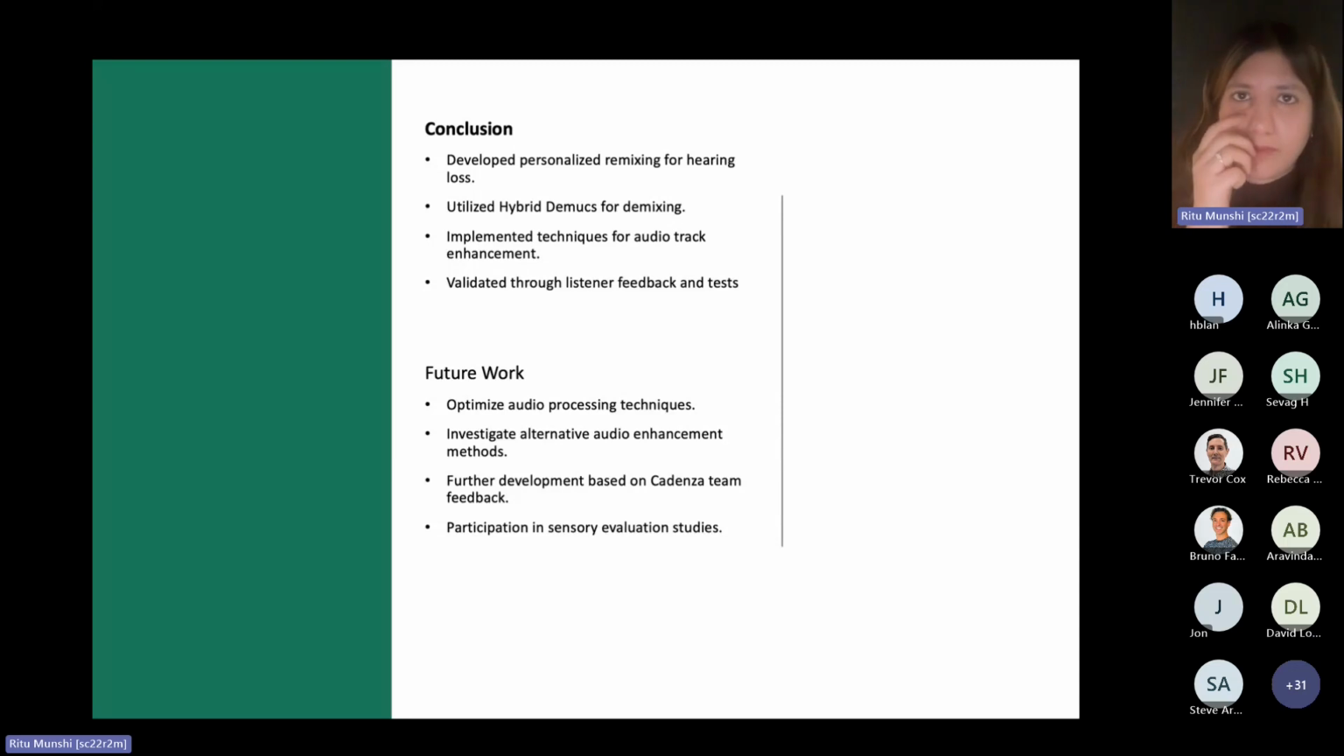We can also enhance demix. Splitter has been the new one that is very popular right now, and the speed and performance are very good. We can try to do that demix challenge, like improve the demix as well. And yeah, the more the feedback, the better the work will be.